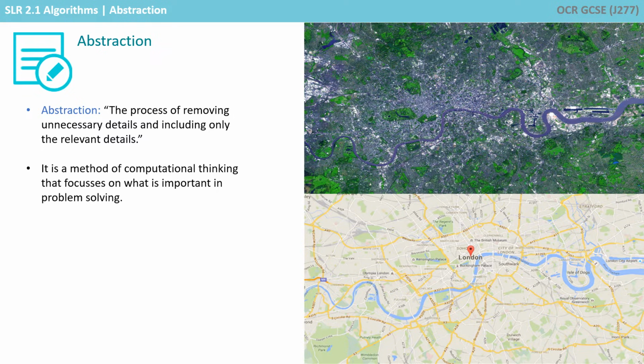Abstraction simply means removing the unnecessary details and including only the relevant details. In problem solving, it's a method of computational thinking that focuses on what's important. There are many examples of abstraction in computer science.